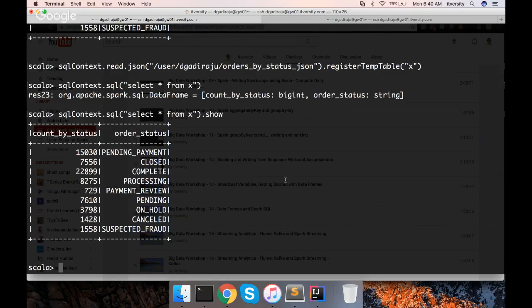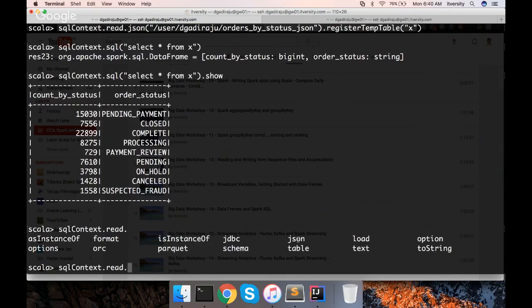It supports several file formats out of the box, such as JSON, ORC, Parquet. These three are very, very important for certification purpose. You can also read text data using SQL context. And if you want to use some other third-party format, you can have a generic API called format, and it requires you to pass class name and all those things, which is out of the scope for today's discussion.